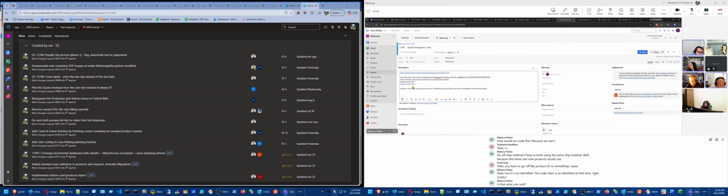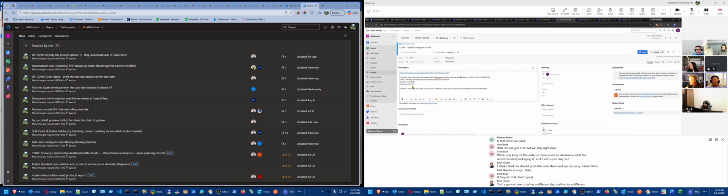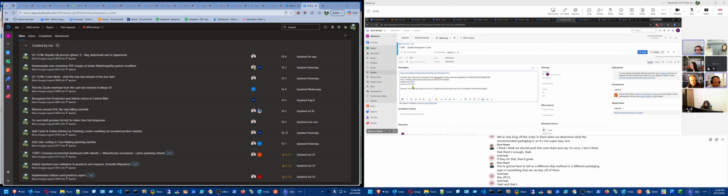Well, we can get to it, but right now we're only keying off the order when we determine what the recommended packaging is. So I think we should push this onto them. Say, I don't think there's enough in your payload. If they do that, you're gonna have to tell us a different ship method or a different packaging type or something that we can key off, and not just product. That's totally reasonable, I think.